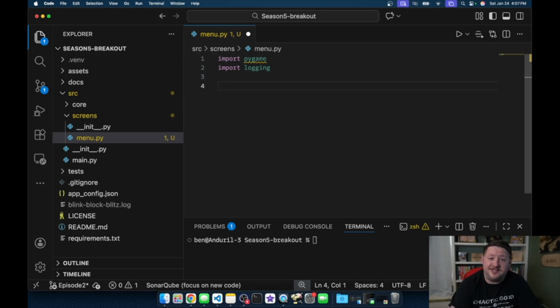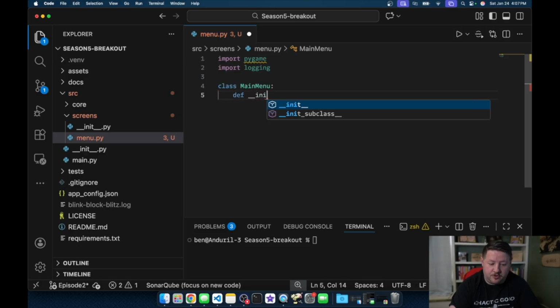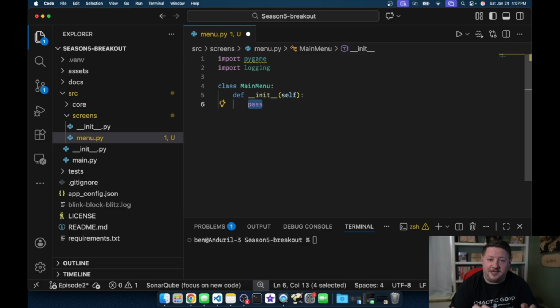All right, so it's time to write our main menu class. Class MainMenu. Easy enough, right? Inside of a class, you're of course going to have a constructor, and it's defined as underscore underscore init underscore underscore in Python. I'm going to leave this as pass just for the moment, but the parameters are going to be really important. We're going to pass in a screen and a config.